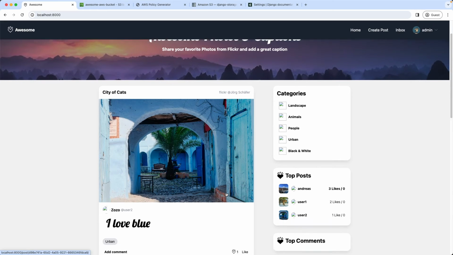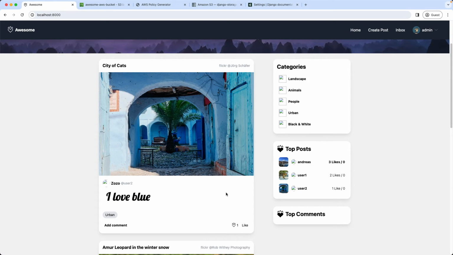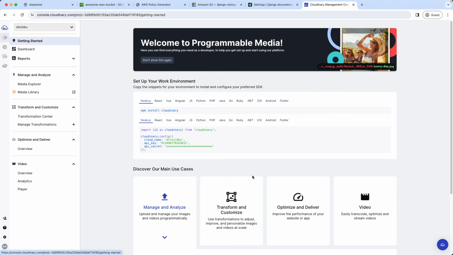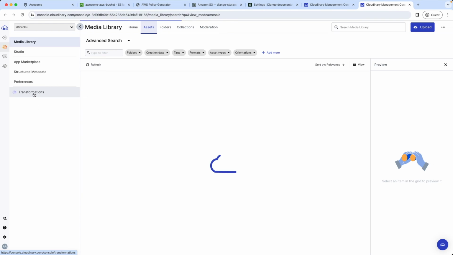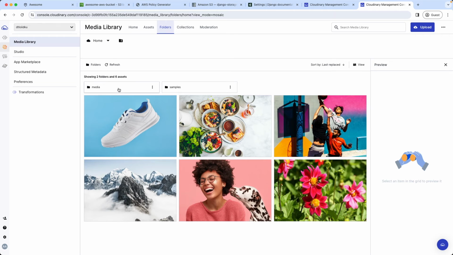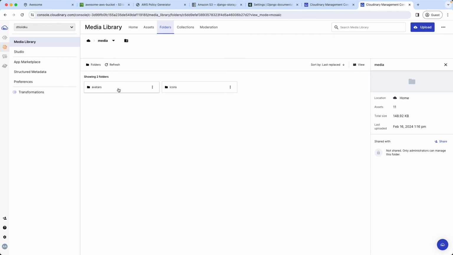Now let's fix all the missing images on our website. Those are still stored on Cloudinary, so let's go there now and download them. To download images, we go to the media library. This opens a new window. Then here we go to folders, then to our media folder. And we can see we have an avatars and an icons folder. So we want to download those two folders.